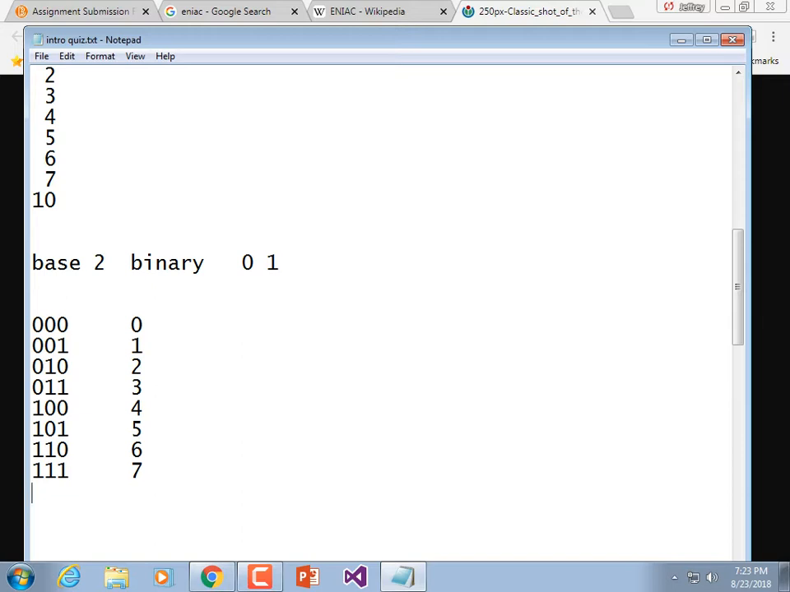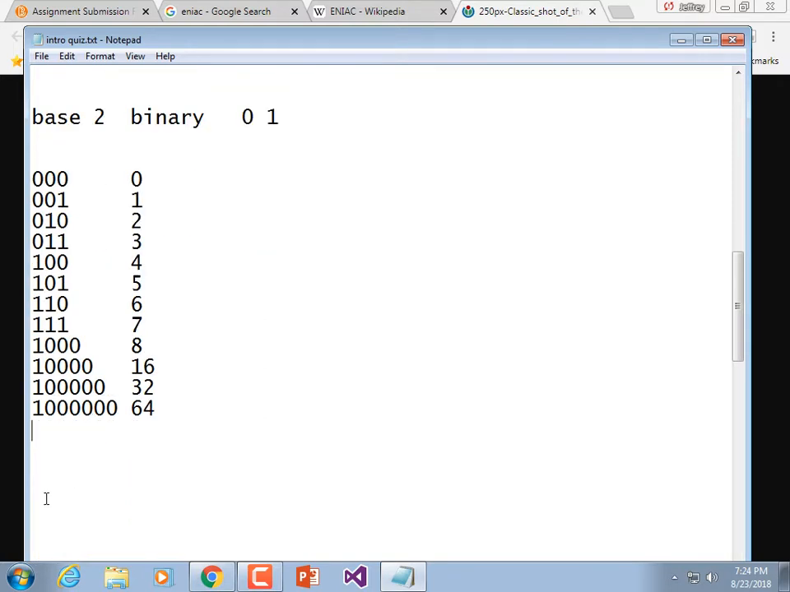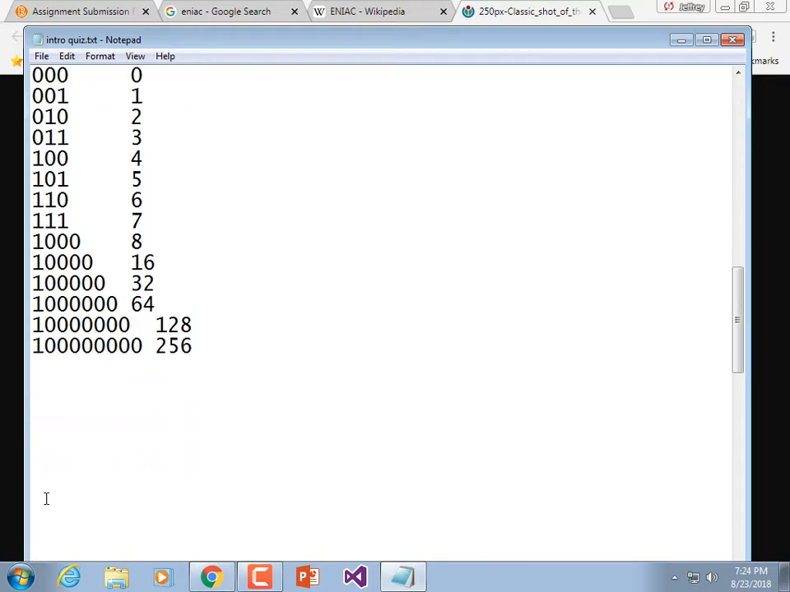All right, and then if we were going to keep counting, we add an extra place. And then if we were going to keep counting still, we would add another place. You can kind of see what's going on here. 32, what's the next one going to be? Yeah, 64, and then 128. And then 1 followed by 8 zeros is 256. And so on.